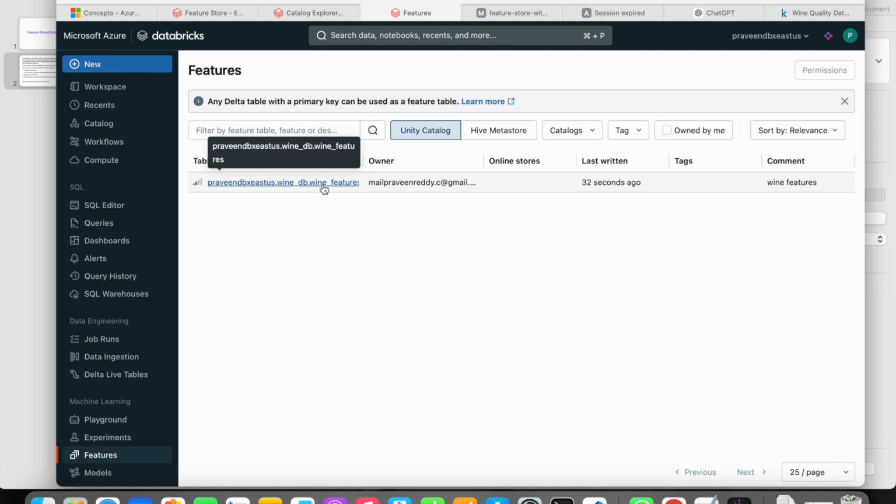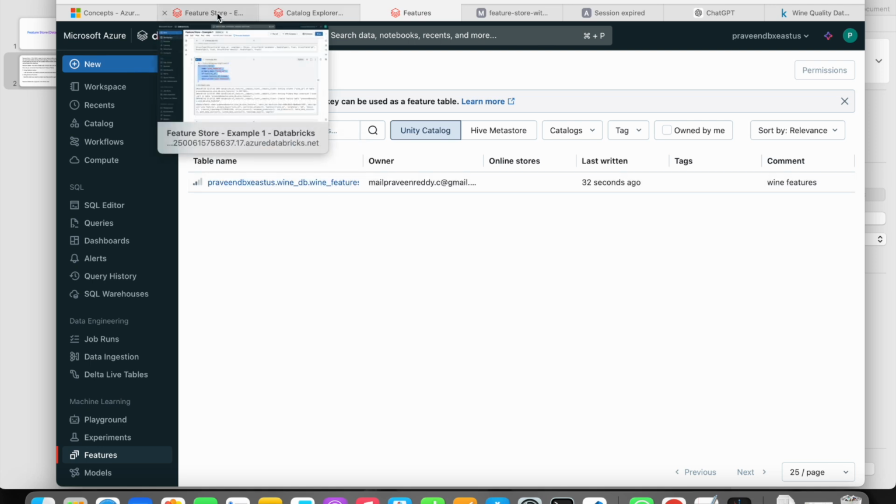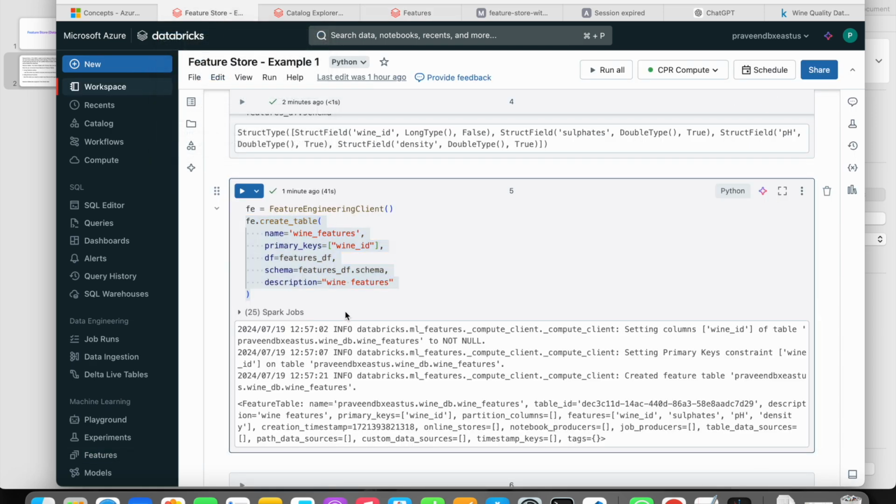So anyone in our organization who wants to use the features in this table, features I mean columns in this table, can directly call the feature lookup method, and they can use that. That feature lookup method literally does the join. We'll see that as well. So that's how we create a feature table.